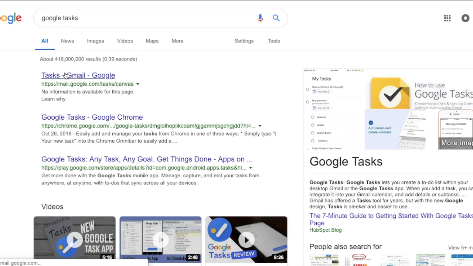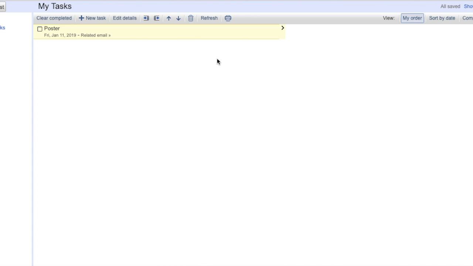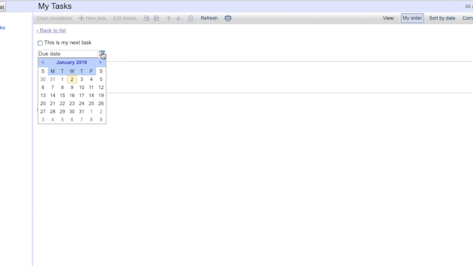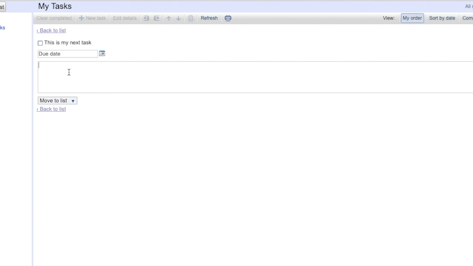To use tasks on the web, you need to do a Google search for it, and it will bring you into this older app, and then click New Task and add your task. From there, you can go to Edit Details, and you can change the due date, or you can add notes. You can also move it to a list at the bottom.